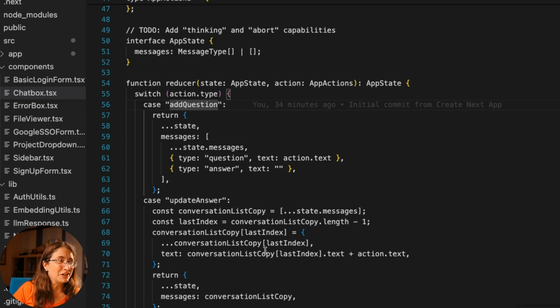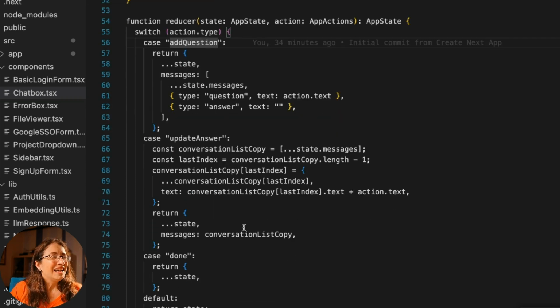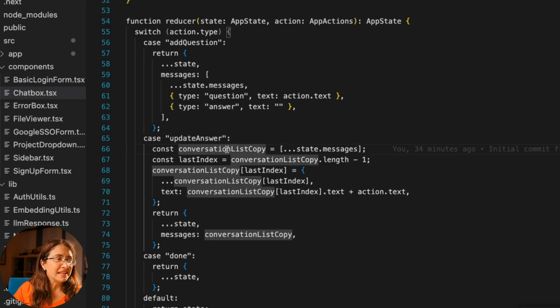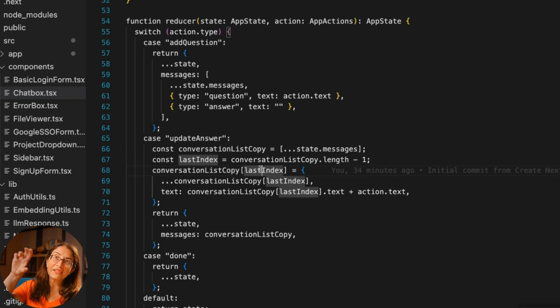I can add a question, or I can update the answer and keep on appending to the answer. And then there's stuff to do when you're done, but that's not interesting. Well, when I append a question, I basically post the question, and then I have an empty answer. And then as I get the answer, I keep on updating the array. The answer that I want to update is always the last entry in the array.